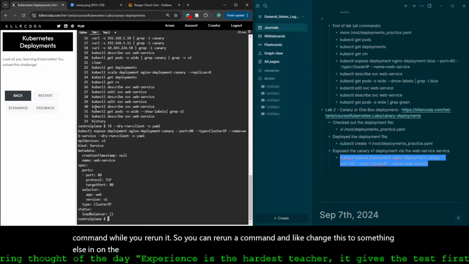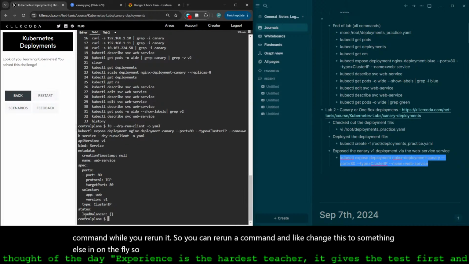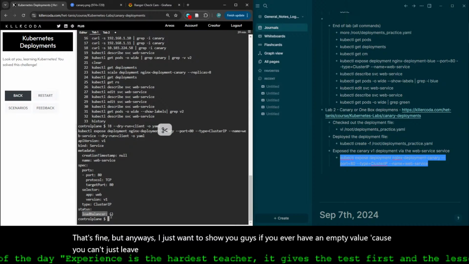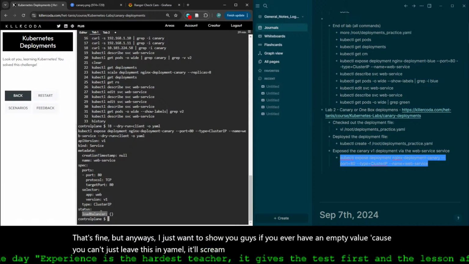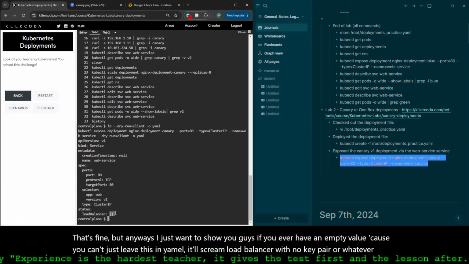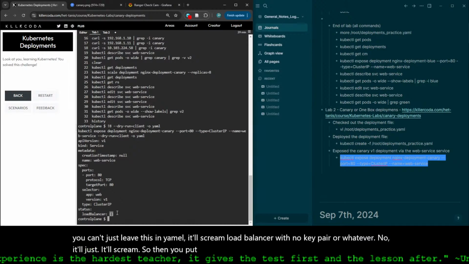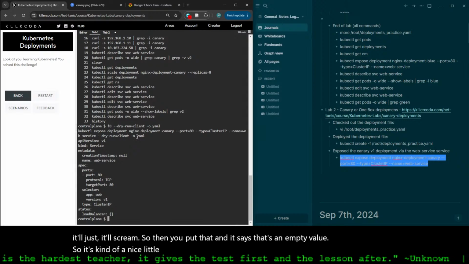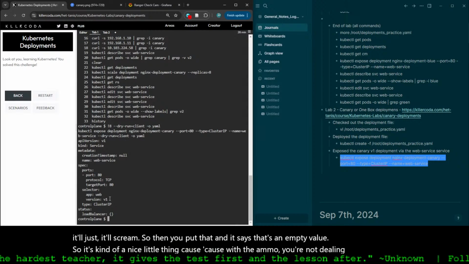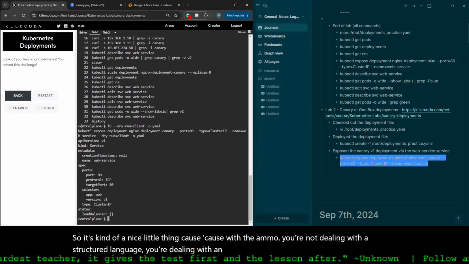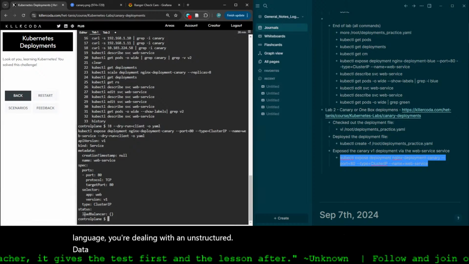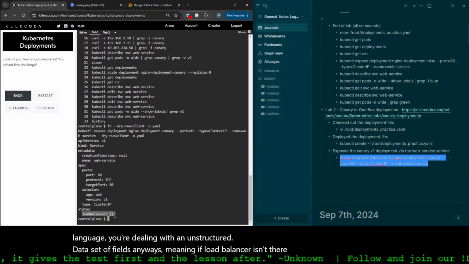So that's fine. But anyways, I just want to show you guys, if you ever have an empty value, because you can't just leave this in YAML, it'll scream. Load balancer with no key pair or whatever, it'll scream. So then you put that and it says that's an empty value. It's kind of a nice little thing, because with YAML, you're not dealing with a structured language, you're dealing with an unstructured data set of fields anyways, meaning if load balancer isn't there, it's just not there, right?